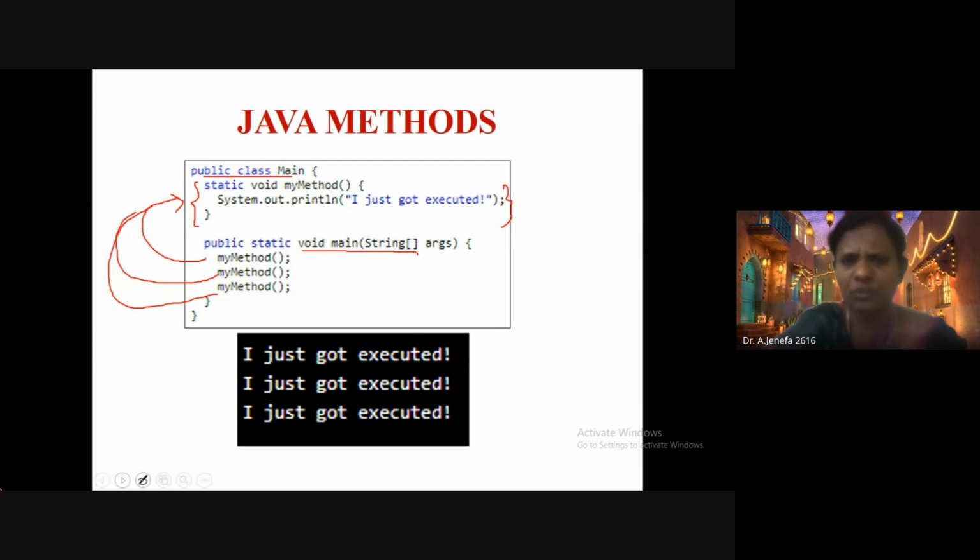Fine. So now I'm calling this function thrice, so it will execute the statement here three times. So I'll get the output "I just got executed" because I'm calling this function three times. For the first time, it goes and sees the block of code, that is "I just got executed". This is for the first time, this is the second function call's output, and this one is the third function call's output.